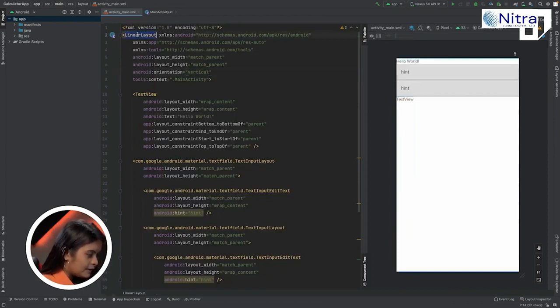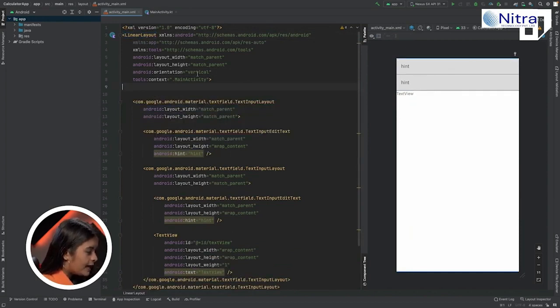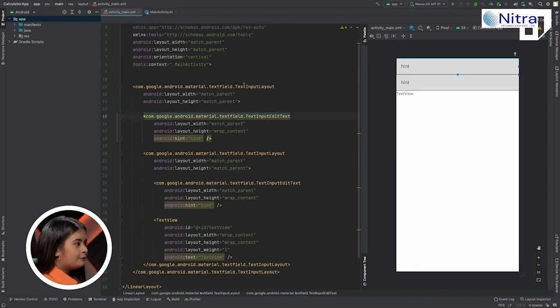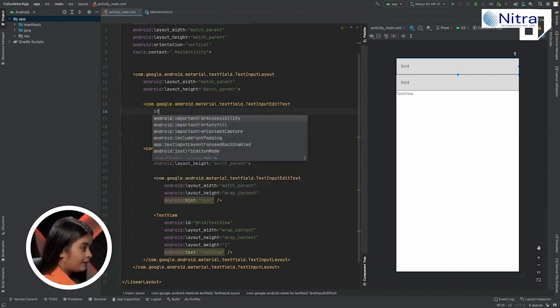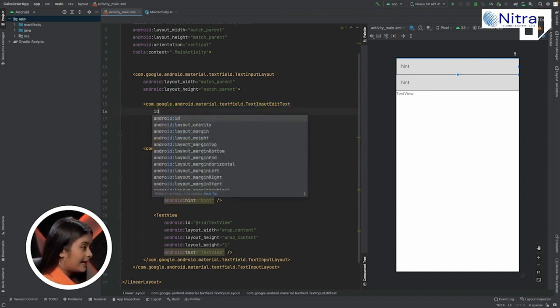So we have used linear layout here to keep stuff simple. We will remove this hello world text from here. And this is vertical orientation because we want everything in vertical orientation. Okay. This is the first text input layout, inside which we have this text input edit text to get the input from the user. The very first thing that we will do is give it a name, that is the ID.